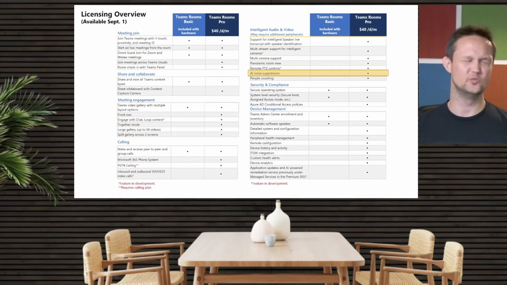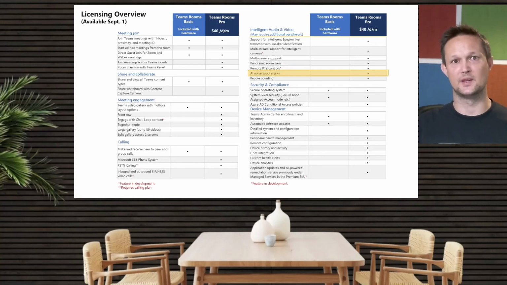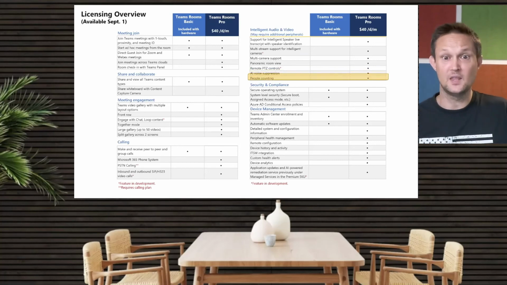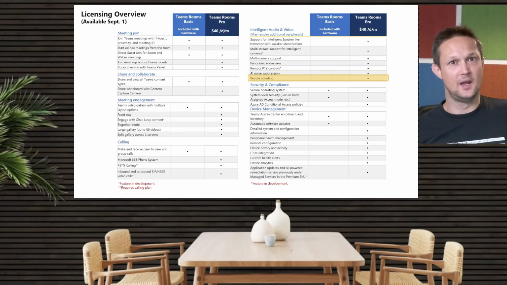Noise suppression, recently rolled out to a lot of the Teams Rooms. I think it's a great feature that you can have that option to change the noise suppression to give a better experience in the meetings. Actually, not in the meeting rooms, but with those that you have the call with. The people counting, if you want to have some advanced features of how the usage of your meeting rooms is, that would also need to go into the Pro license.